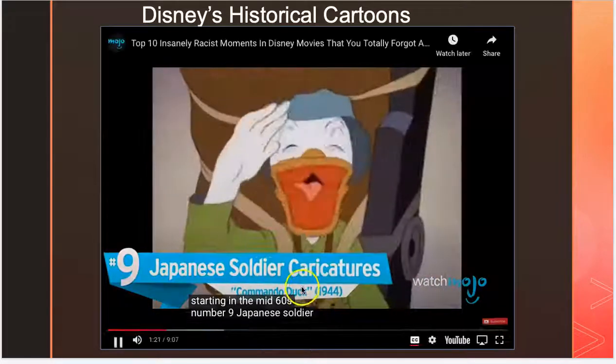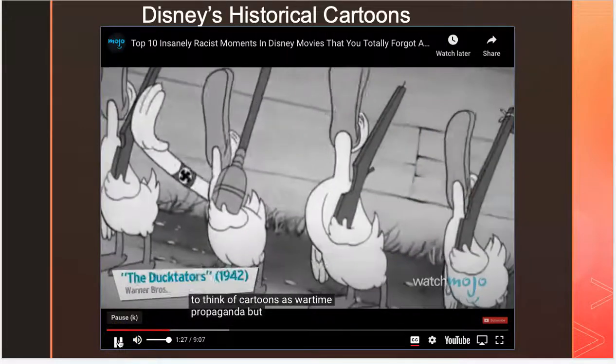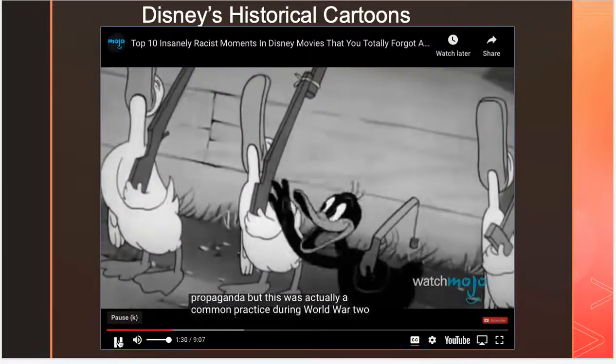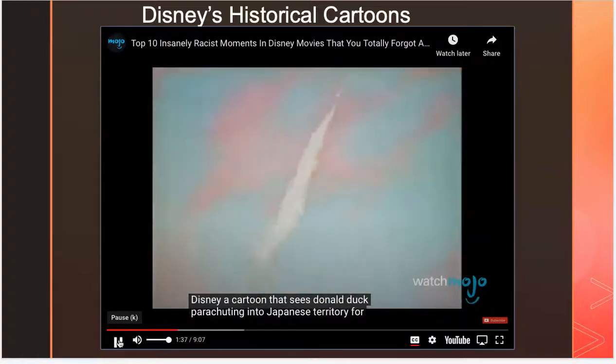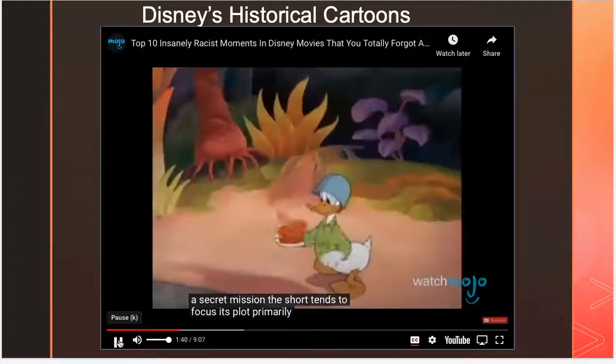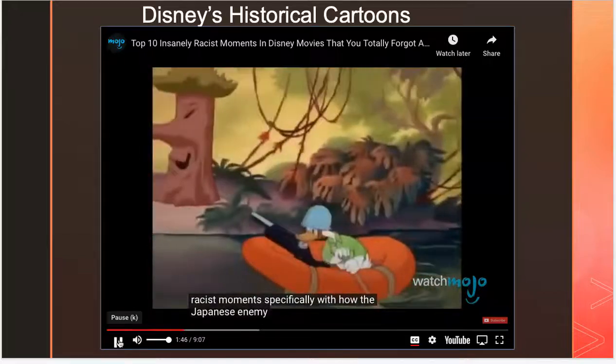Number 9, Japanese soldier caricatures, Commando Duck. It may seem strange today to think of cartoons as wartime propaganda, but this was actually a common practice during World War II. Commando Duck was one such short by Disney, a cartoon that sees Donald Duck parachuting into Japanese territory for a secret mission. The short tends to focus its plot primarily on Donald's battle tactics, but there are plenty of racist moments, specifically with how the Japanese enemy is drawn.